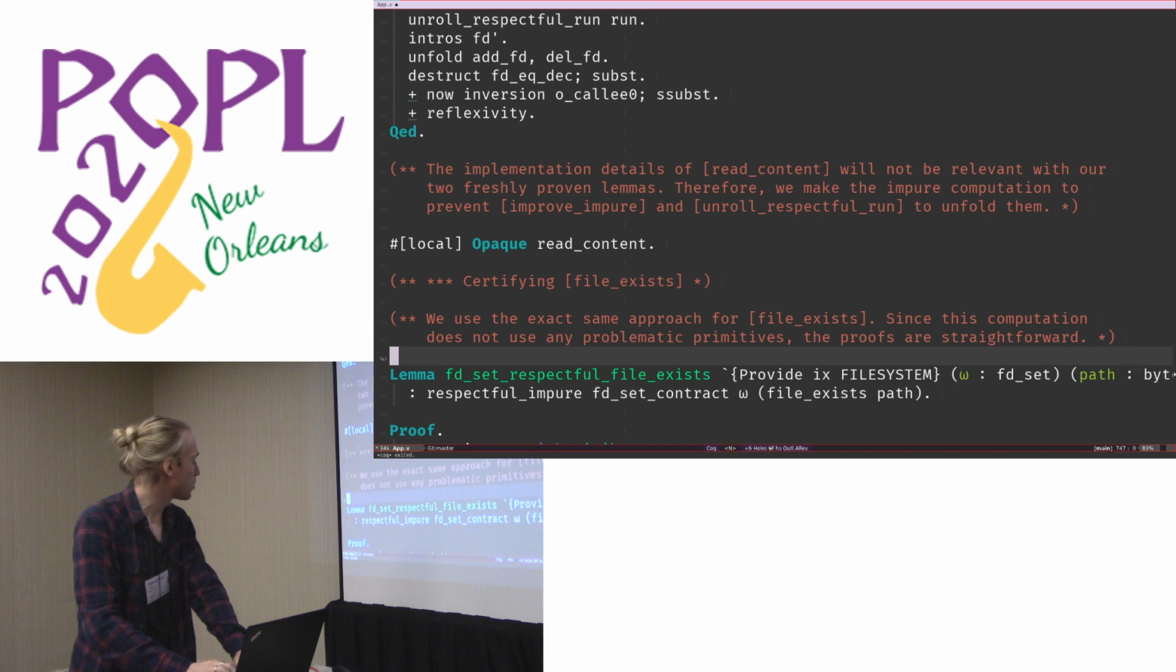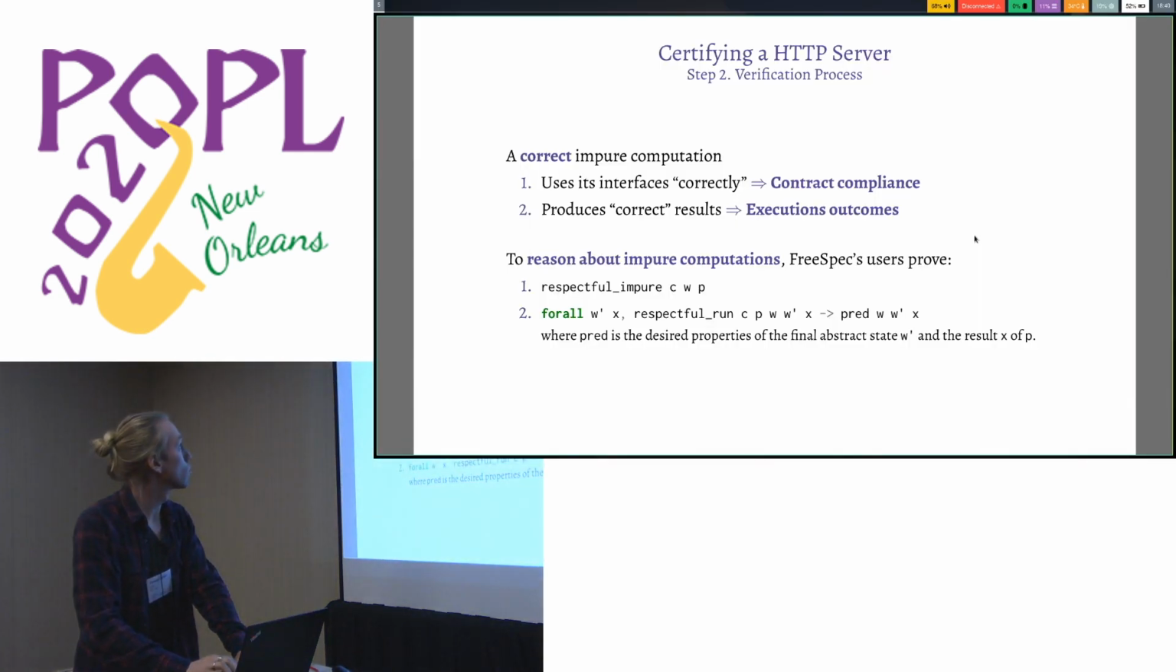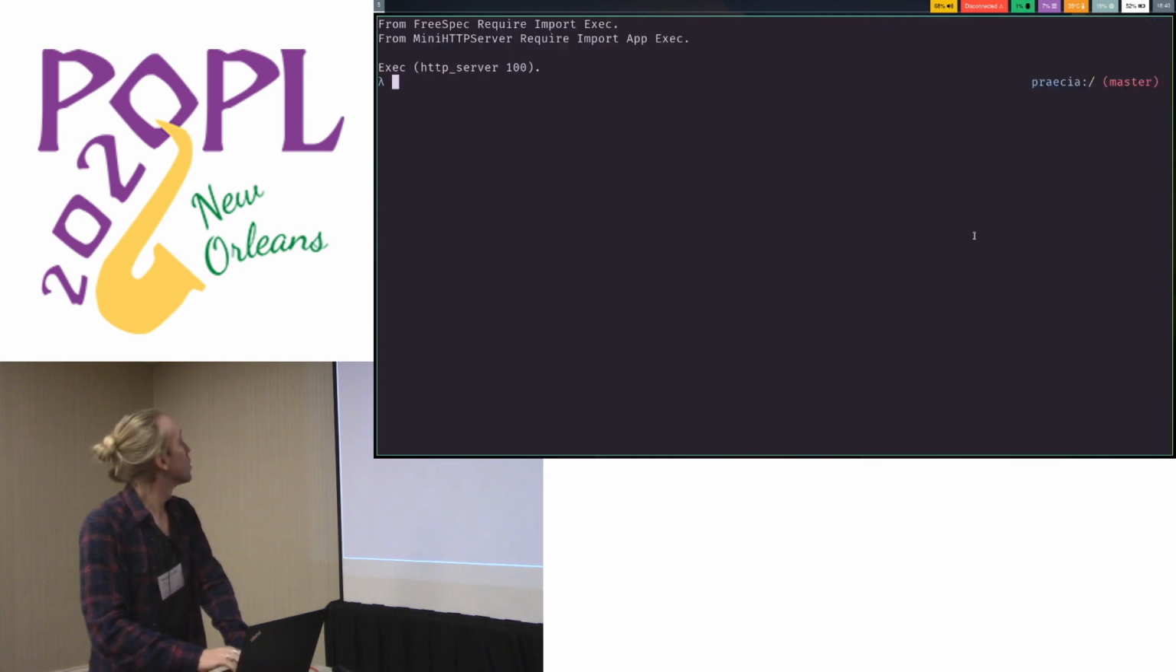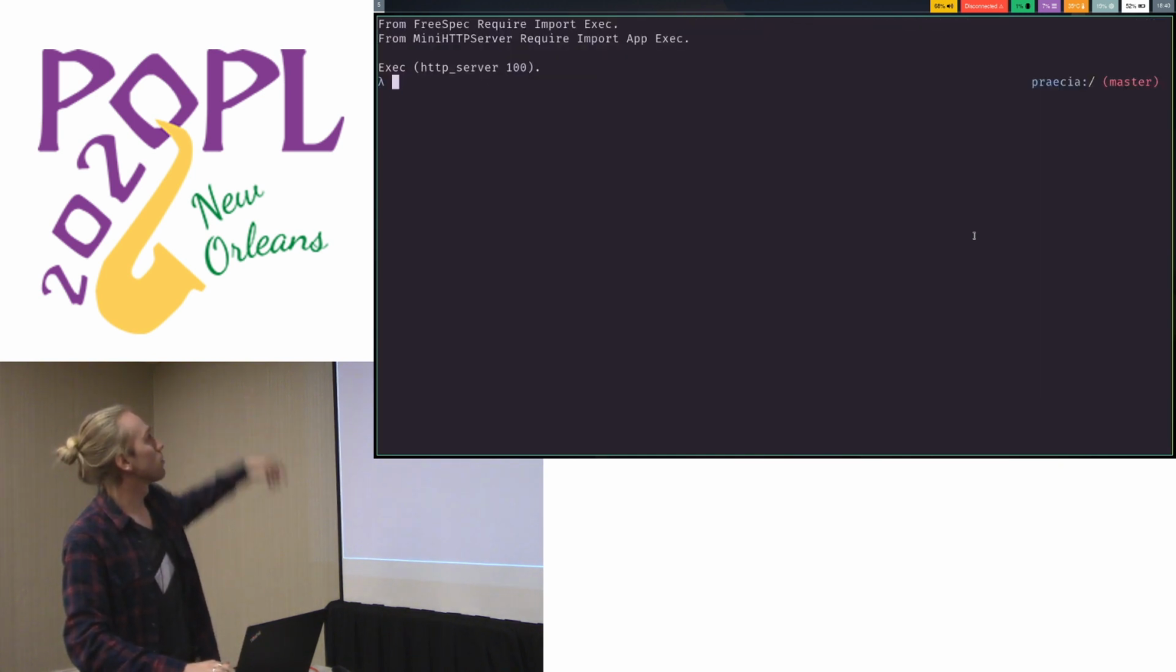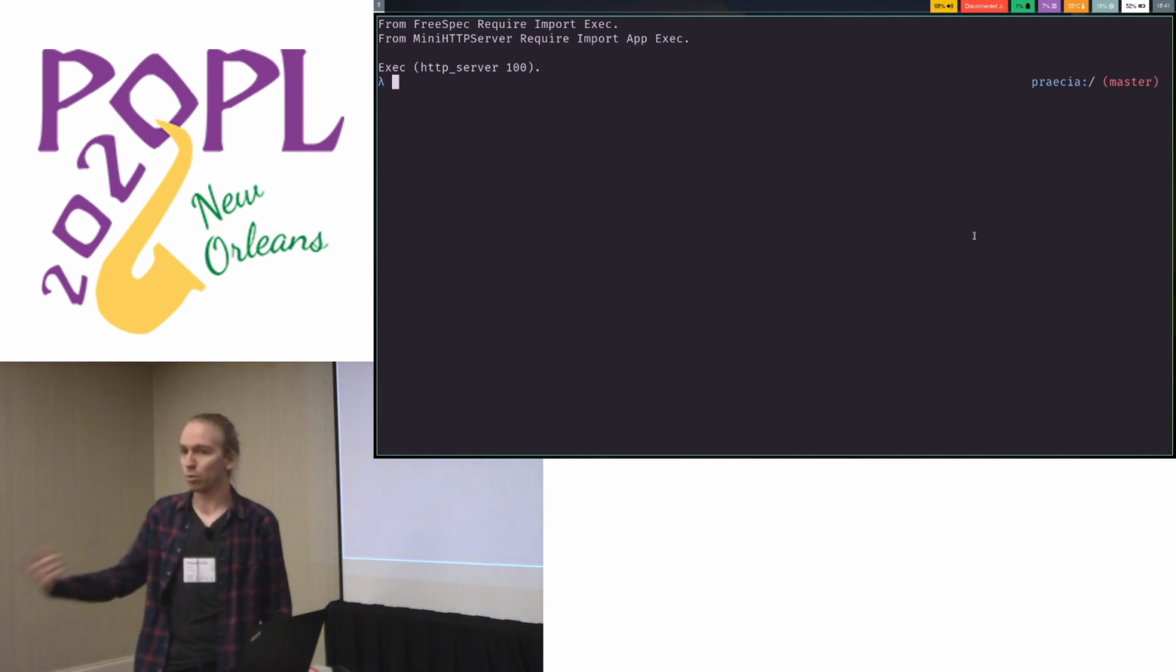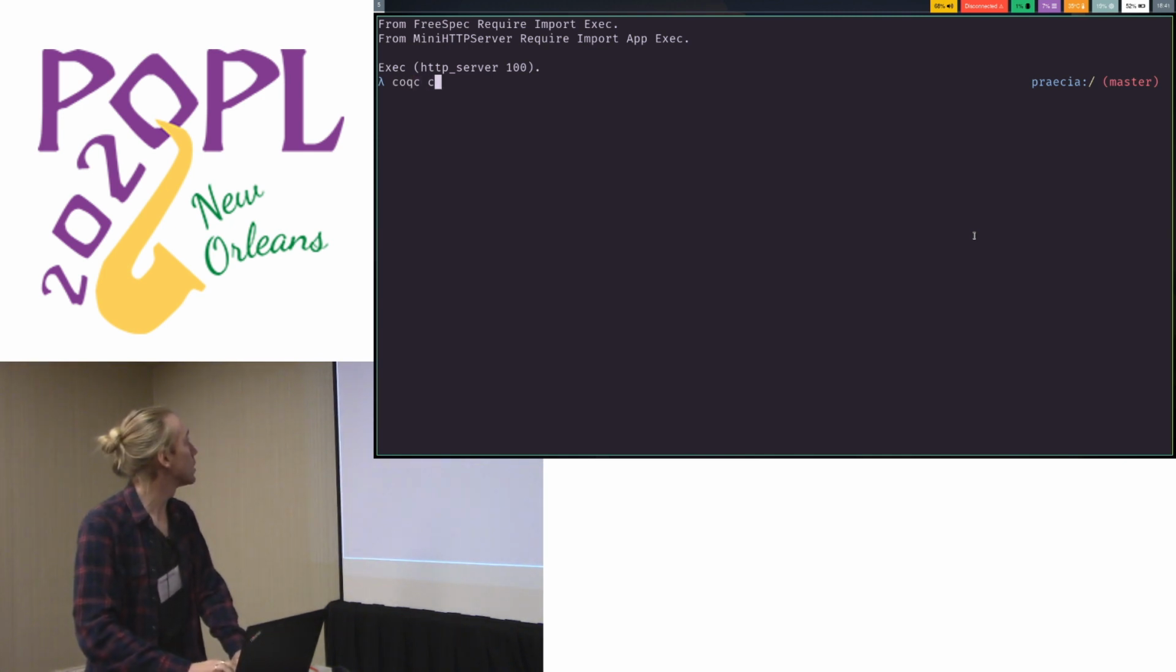To conclude this presentation, we also added something to FreeSpec: the capability to do some OCaml FFI and to actually execute impure computation from Coq. So for instance, I have this file where I'm basically asking for executing an HTTP server 100 times. I can just do coqc HTTP main.v.